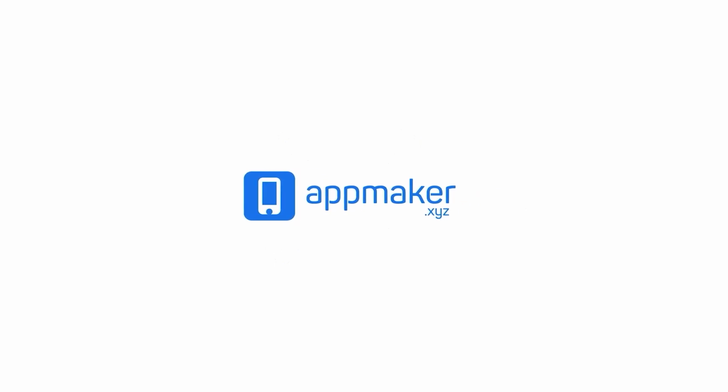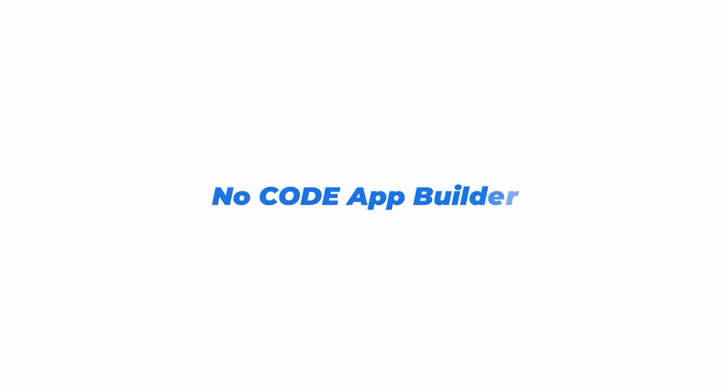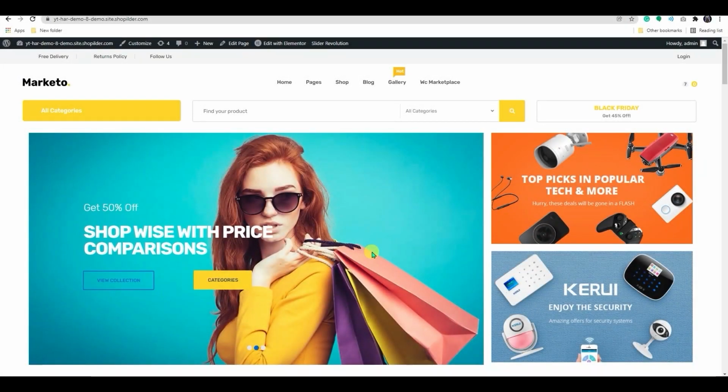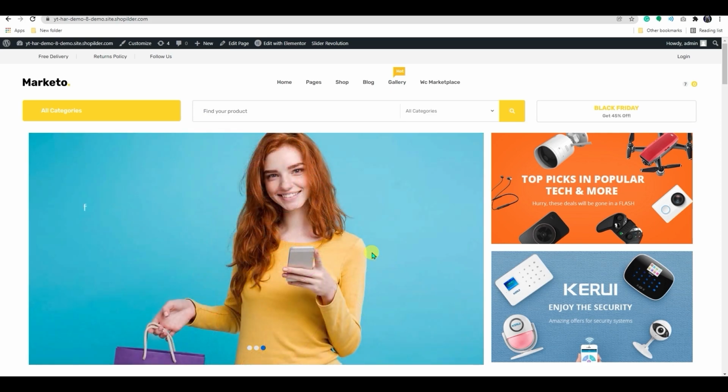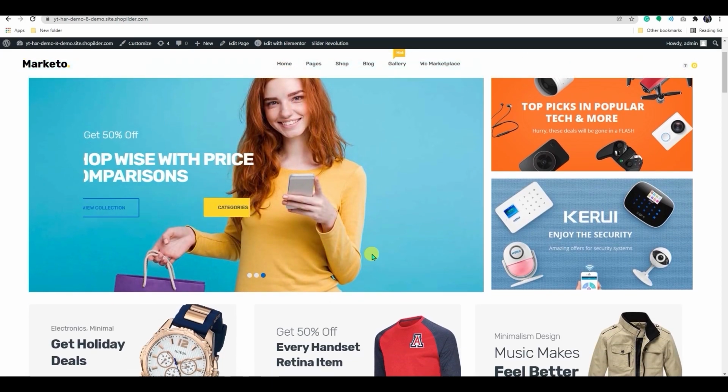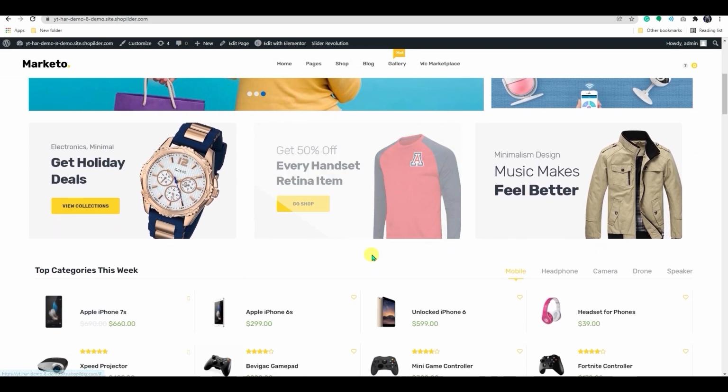You don't need to code to create amazing WooCommerce apps. Introducing Appmaker, no-code app builder. Do you want to convert your WooCommerce multivendor store into a mobile app? With Appmaker, you can convert your WooCommerce store into an app that will help you to reach more customers.